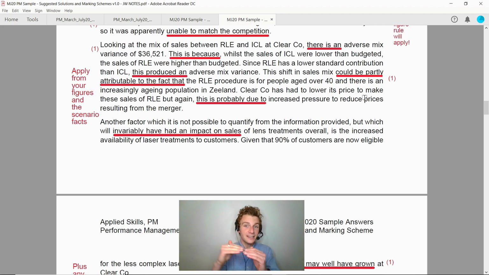Okay, so stating back to the scenario what is going on, applying, as you can see from my notes on the side there, the figures and the facts. That is key here. If you don't apply it back to the scenario and you write a generic textbook answer, you're not going to get the marks. The examiner is not looking for that.